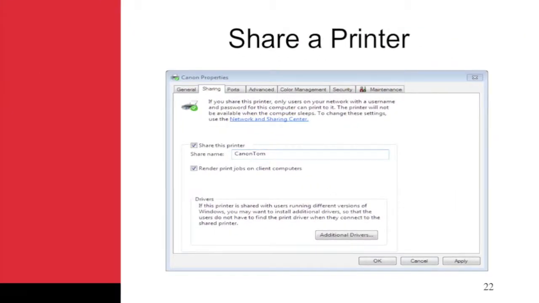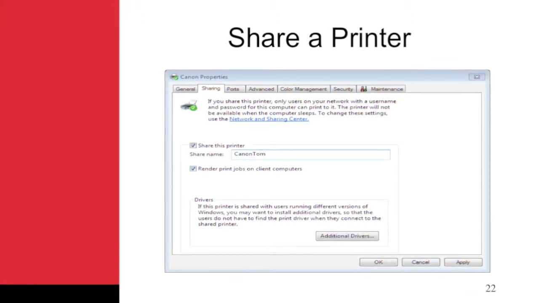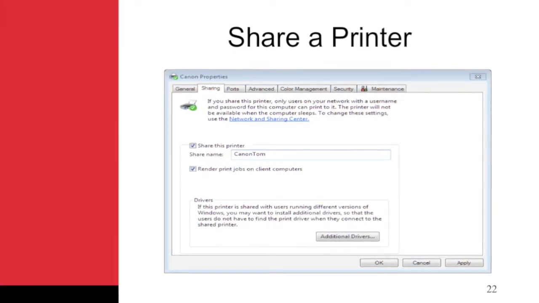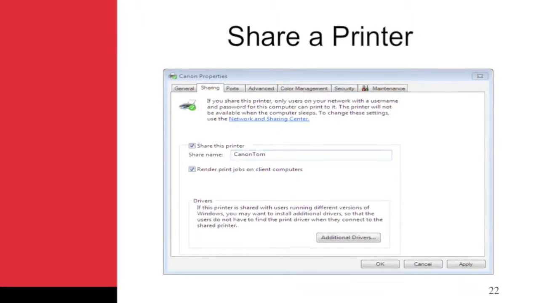If you have a printer connected to your Windows 7 computer, you can easily share the printer so that other users can print to it. Check Share this printer and provide a share name as shown in the figure.